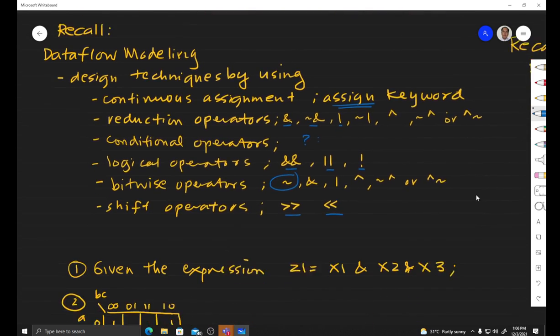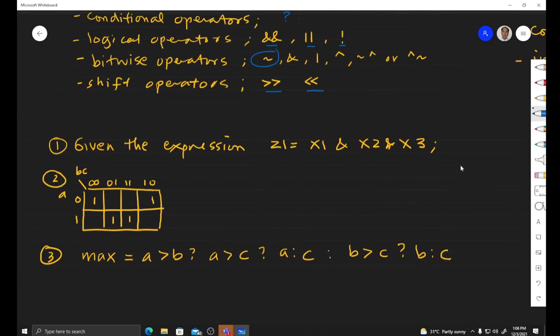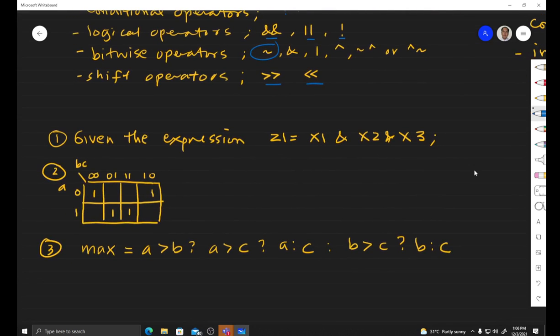So in data flow modeling, for example, given an expression, we can use the assign keyword to describe this expression. So we write assign z1 equals x1, this is the bitwise operator AND, x2 AND with x3.